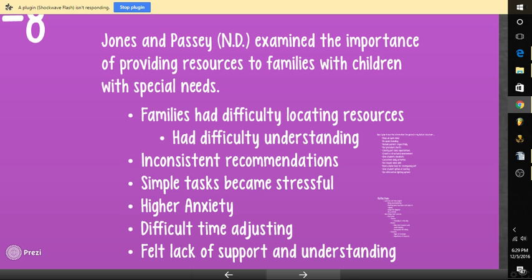The reason I find support so important, I found this research that was done by Jones and Passy, and it examined the importance of providing resources to families with children with special needs. They found that families have a difficult time locating the resources. They're not really put out there. You might get a pamphlet. Like I said, there was the one support group here.